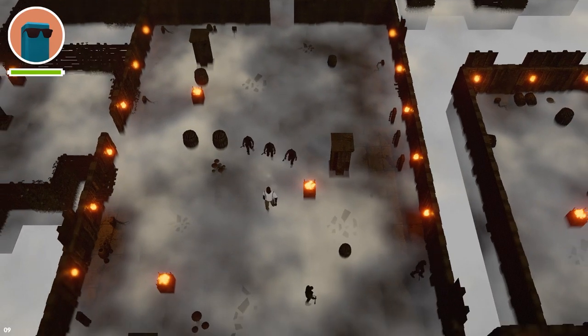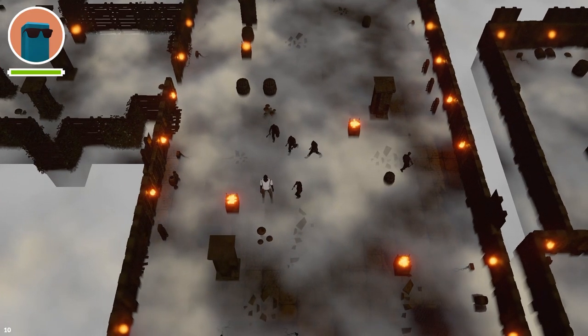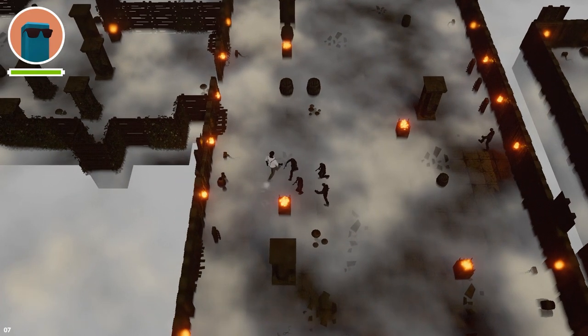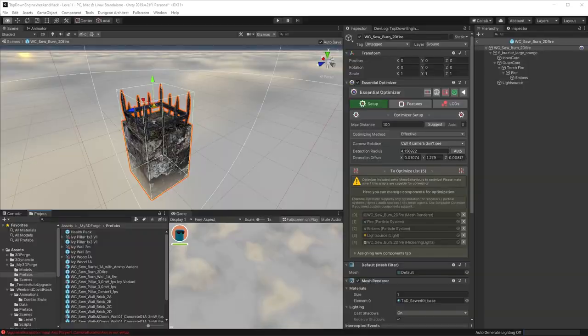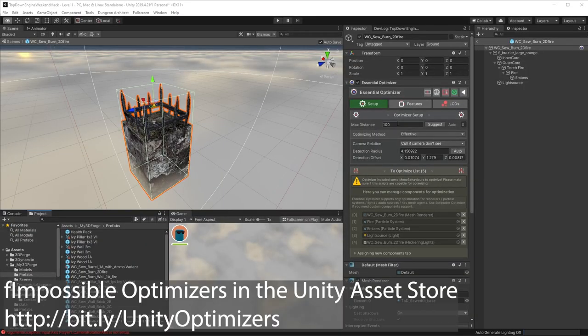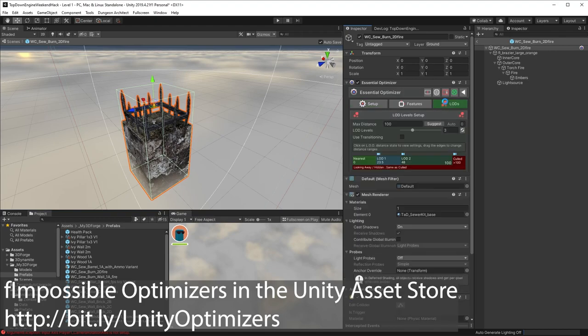However, we've now got a problem. Look at the frame rate in the bottom left. 10, 7, 8. That's not good enough. We're going to have to optimize. So for optimization here, I'm using Fimpossible Creations optimizers.